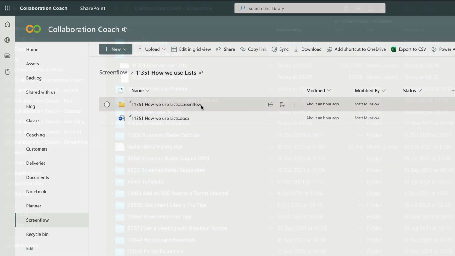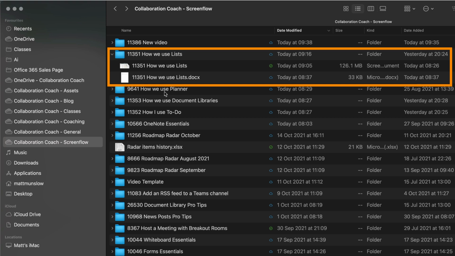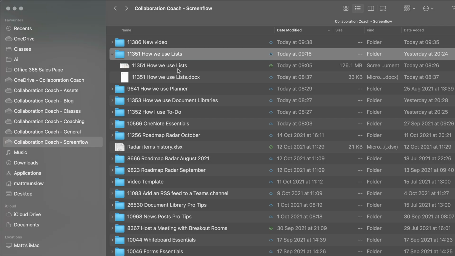If I bring Finder up, you can see I've got ScreenFlow synced to this computer. And if I go into How We Use This, you can see the files listed there. And from Finder, I can successfully launch this video into ScreenFlow so we can start editing it.